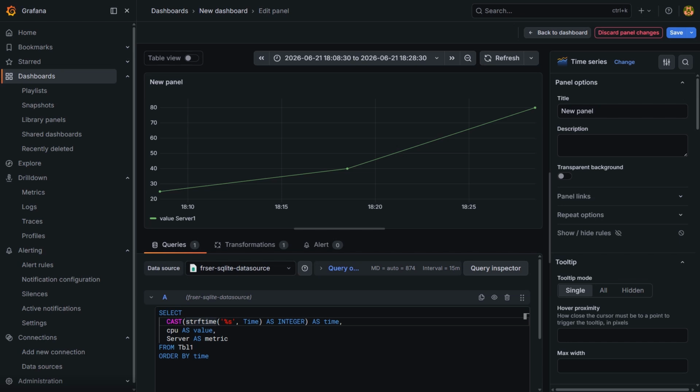Hello. Today I'm going to talk about the reduce expression in Grafana. If you haven't watched my previous video series called Grafana Graph Rendering, I recommend watching it first. I'll leave links to those videos in the description.